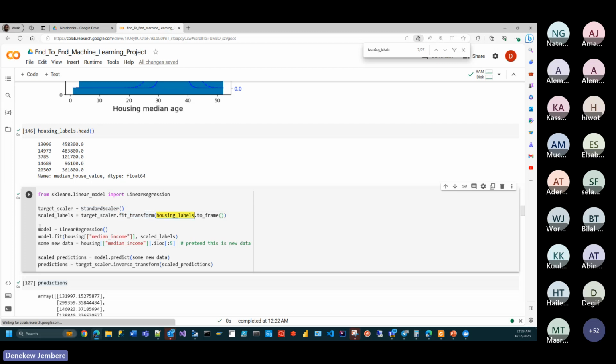and then we can have the model and the housing median income, and then just the scaled labels. The scaled labels, we are scaling the median house value, because frame is another requirement. We are basically converting the housing label to a frame, and then we are generating scaled labels using the target scalar. The target scalar is a standard scalar.